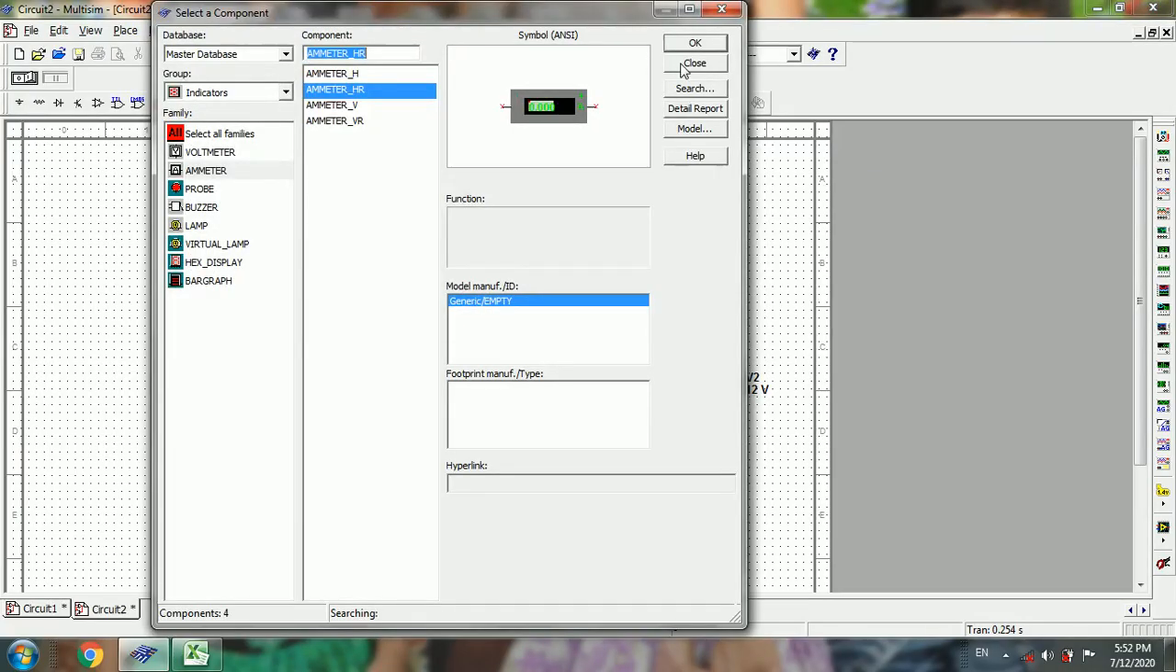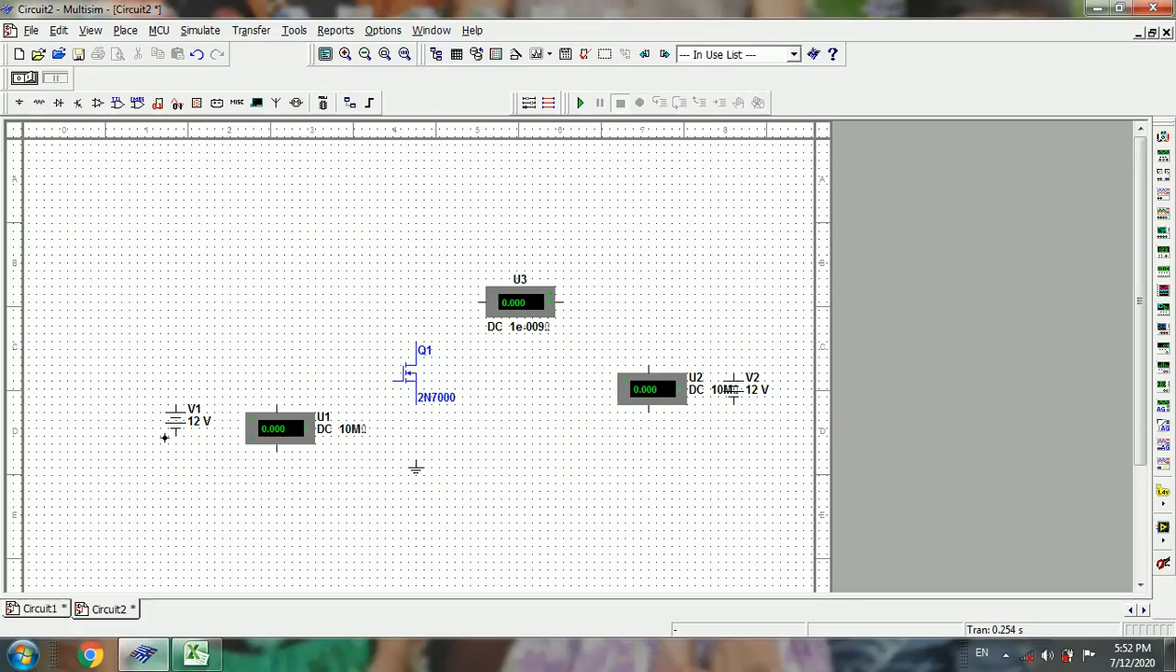Now we placed all the required components. Then close the window. Then make the connections.